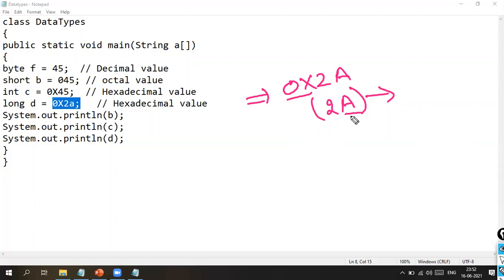That is, now the position of A is 0 and the position of 2 is 1. Now this is a hexadecimal number, so we need to multiply the number with its base. It's a 16 base number with the power of the position of the digit. What is the position of the digit 2? It's 1. So 2 into 16 to the power of 1 plus A.